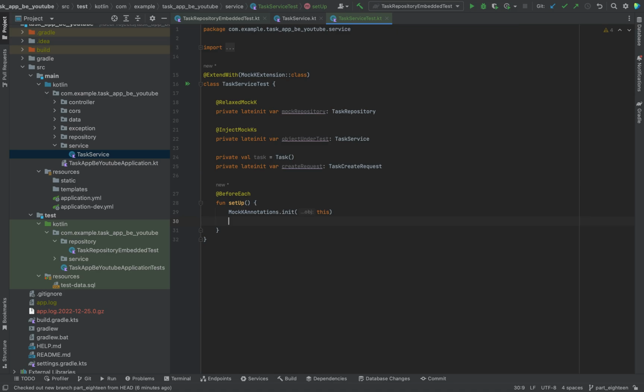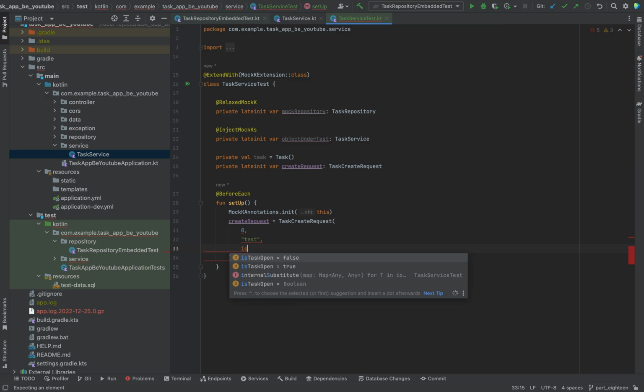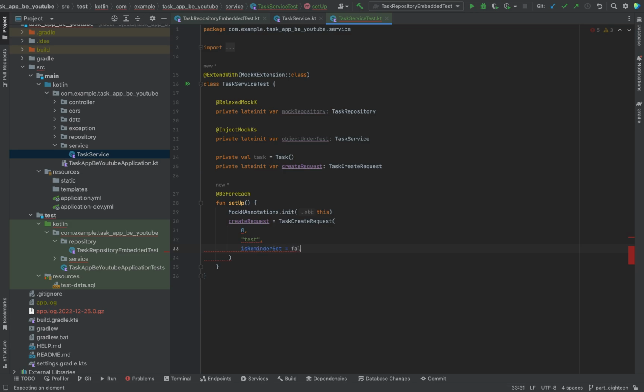Now we can just initialize our task create request also here. Create request, just create task create request. Enter, just the ID would be null. This is just test as description, is reminder set false. This task open should also be false. Okay, nice. Then created on.